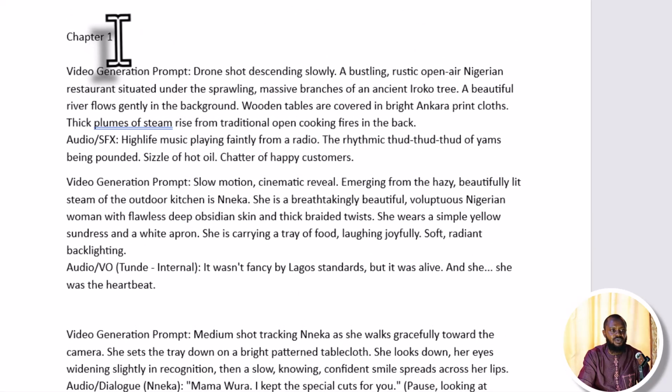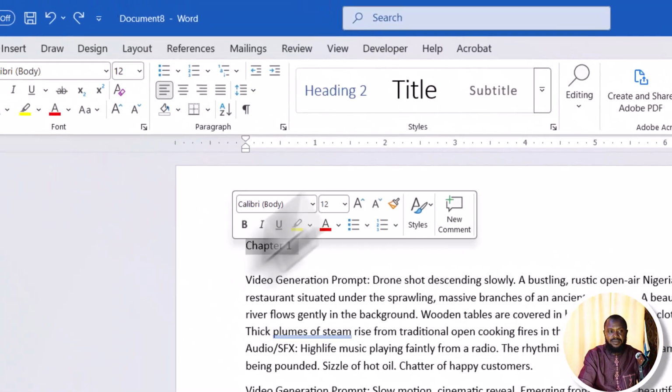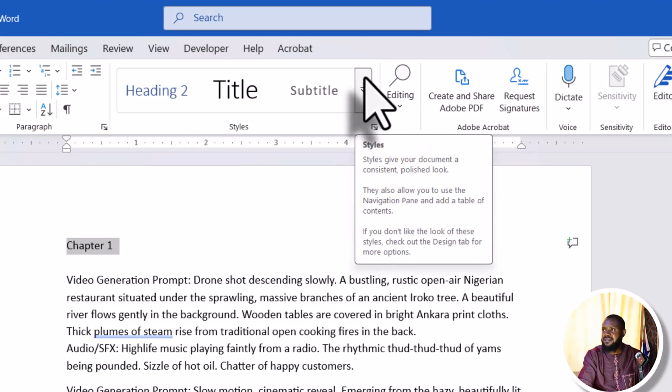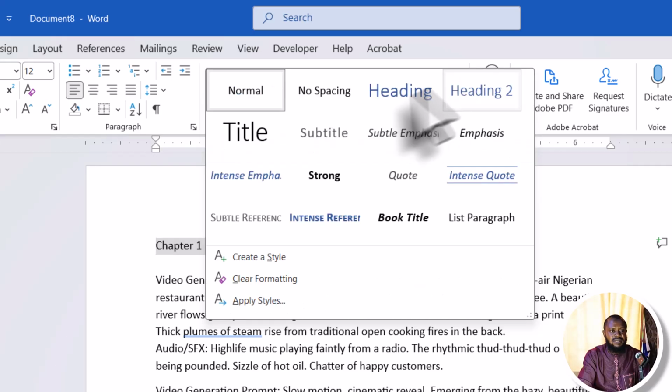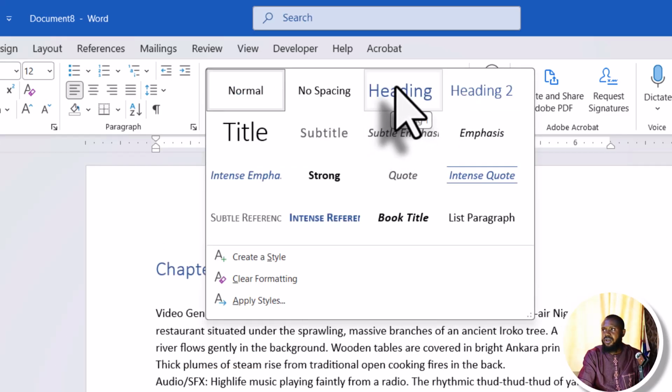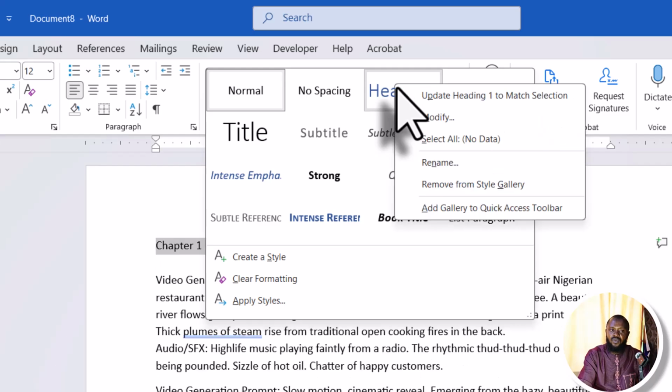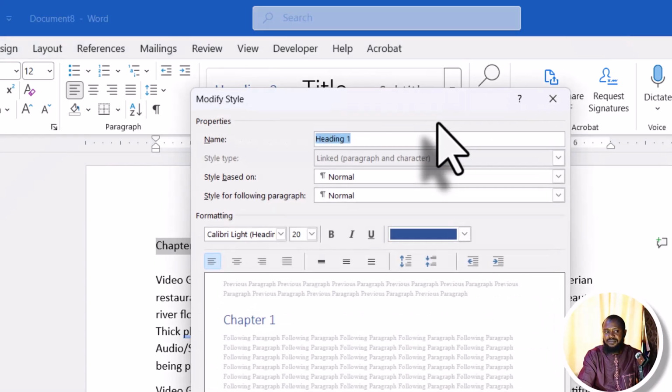The first thing we have to do is select our chapter 1, the one we want to use as chapter 1. Then come here under styles. Click on the style, and this Heading 1 is what we want to use for our chapters. So you right click on Heading 1 and modify.